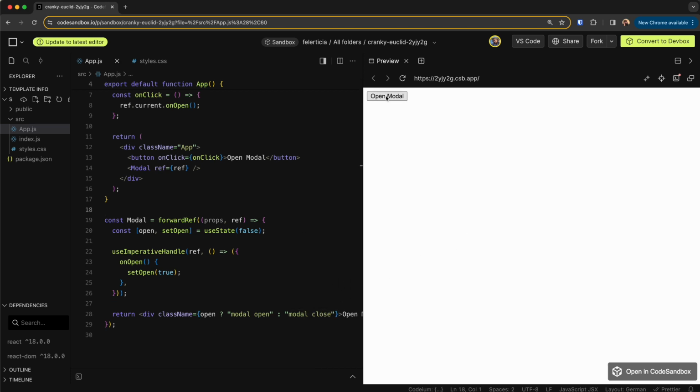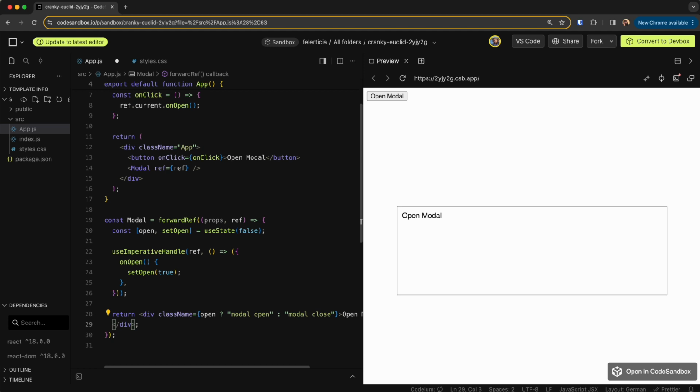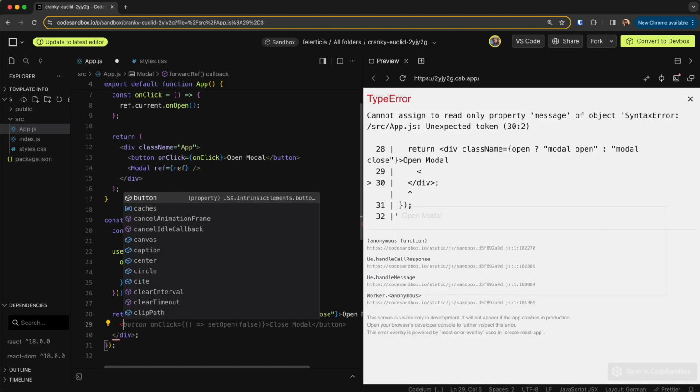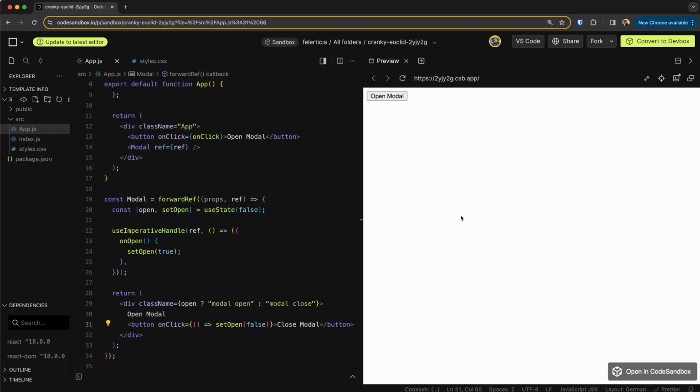Okay, so if I go here and click, you can see that my modal is just here. And we usually have the close button here on the modal. That's pretty easy to do. Let's say here we can have a button that does that, like so. And when we click here, the modal closes and we can open it from outside.